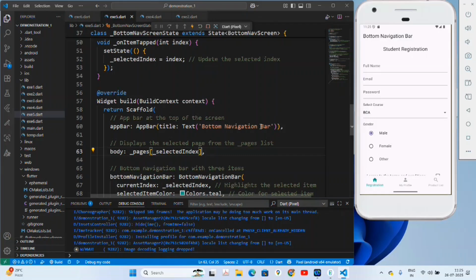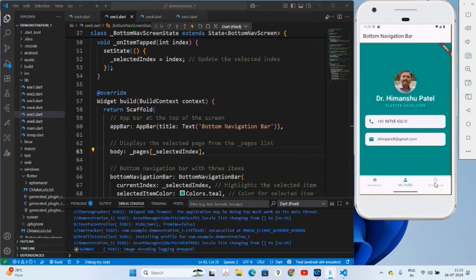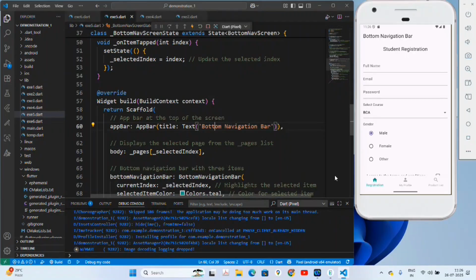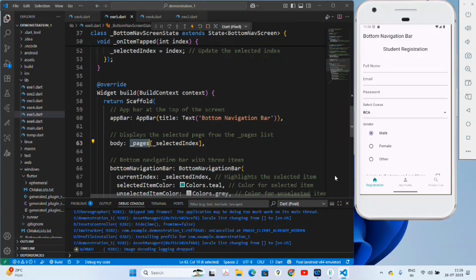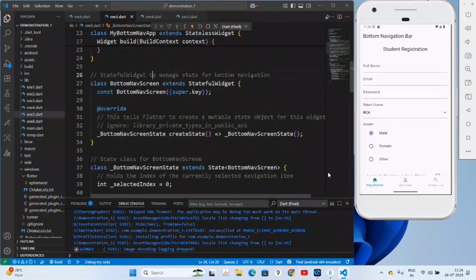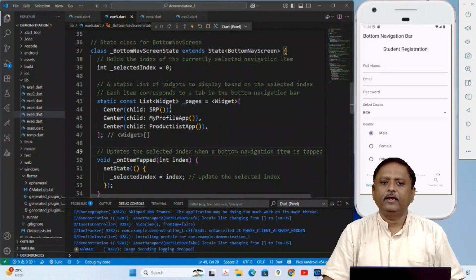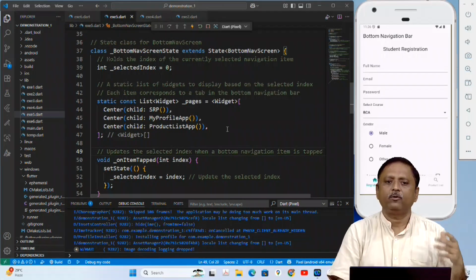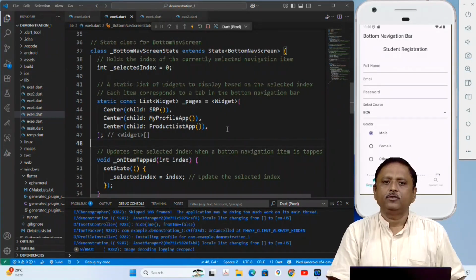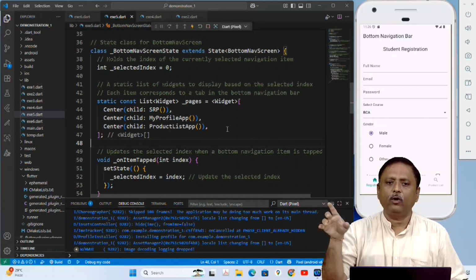Inside body, now remember we must display a different screen based on our selected index, right? So here inside body I set the widget which is pages, and inside pages whatever index we specify. Now remember this pages is a list that we have already created. Now see here, this is my pages list. At 0 it specifies SRP, at 1 it specifies my profile app, and at position 2 it specifies the product list app.